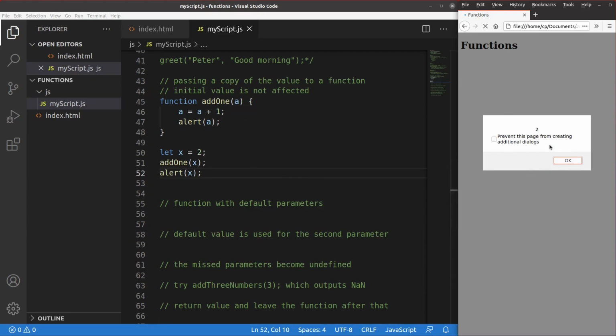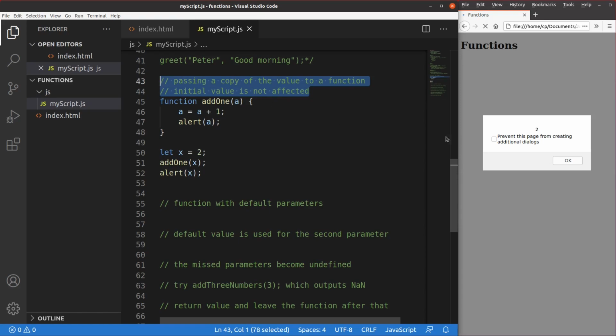And when I click OK, I'm able to see the alert window shows number 2, which is simply the original value of x. So we can see that x isn't affected by the function. So that is the reason why we say that we just pass a copy of the value to a function. So when I put x into the function, I just pass a copy of the variable to the function, and the original value of x isn't really affected by the function. So that is the essence of these two statements. Okay.